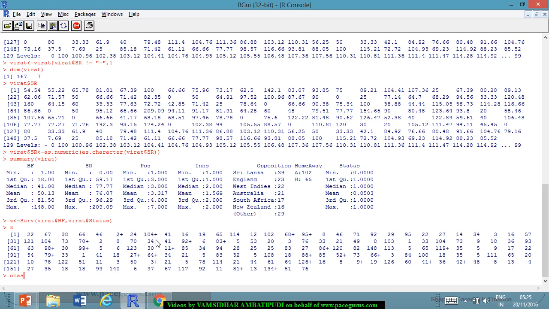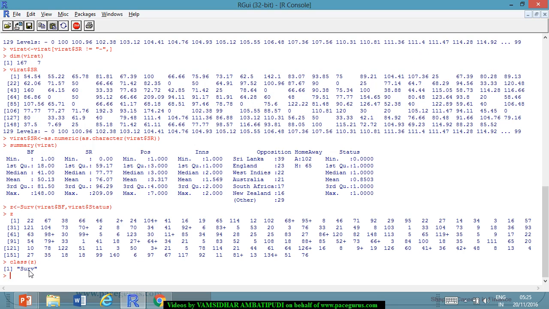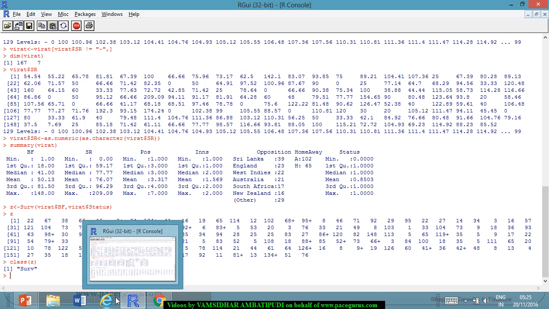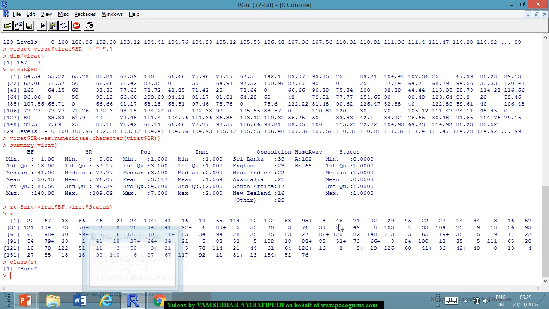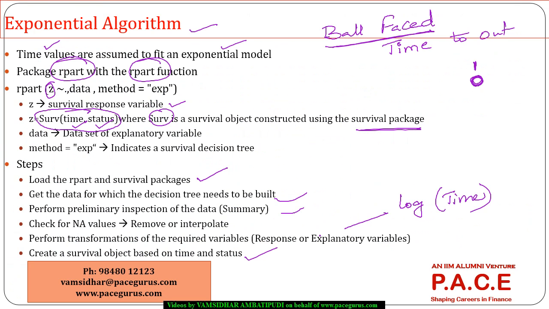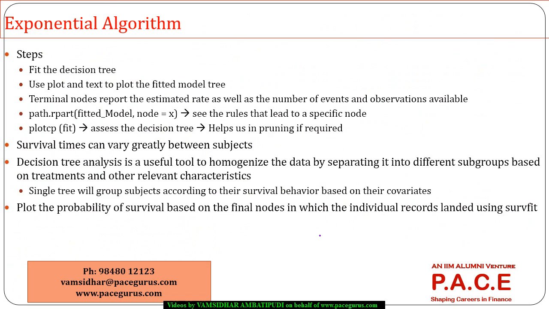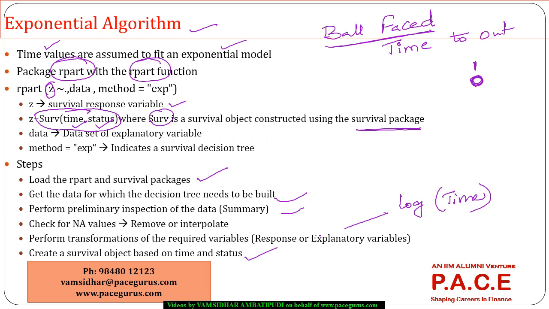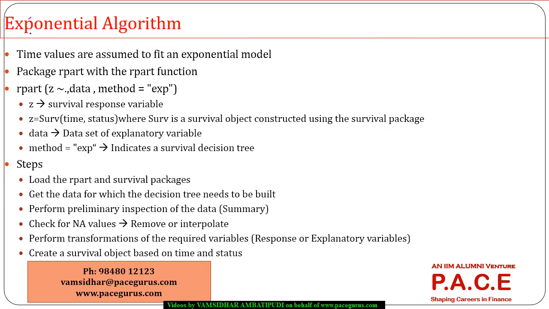And much more than that, when I look at the class of Z, if you just supply the data like this, it doesn't work. Because if you look at the class of Z, it's a Surv class. So even if I provide the data in this format, the class of it needs to be a survival class. That's the step. Now we are ready to fit the decision tree, because as a part of the decision tree, the input that I require is that Z should be a survival variable. Now I got my survival variable. Now, because of this, I'm ready to fit my data.